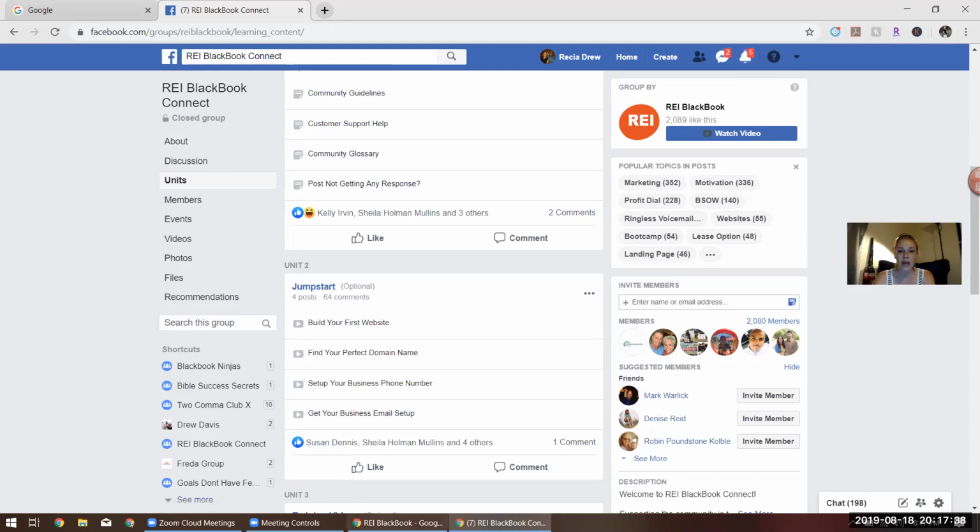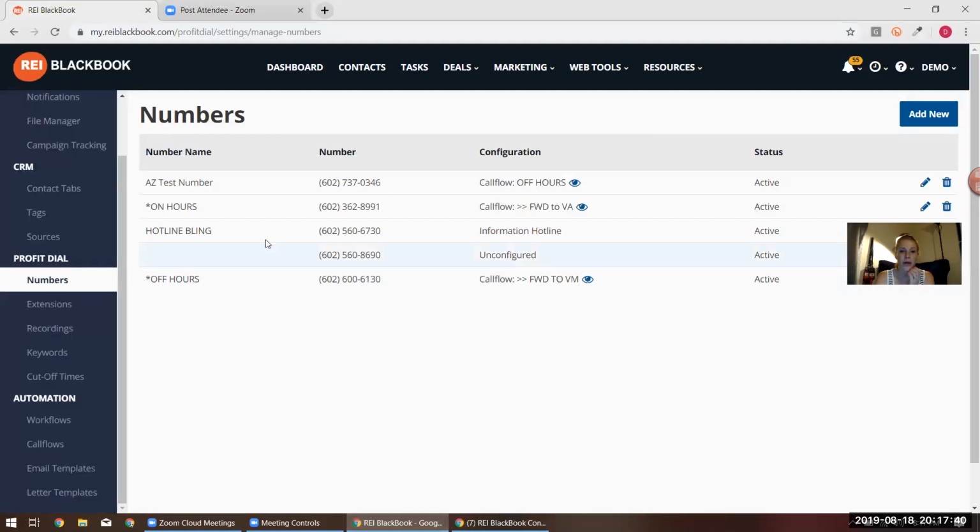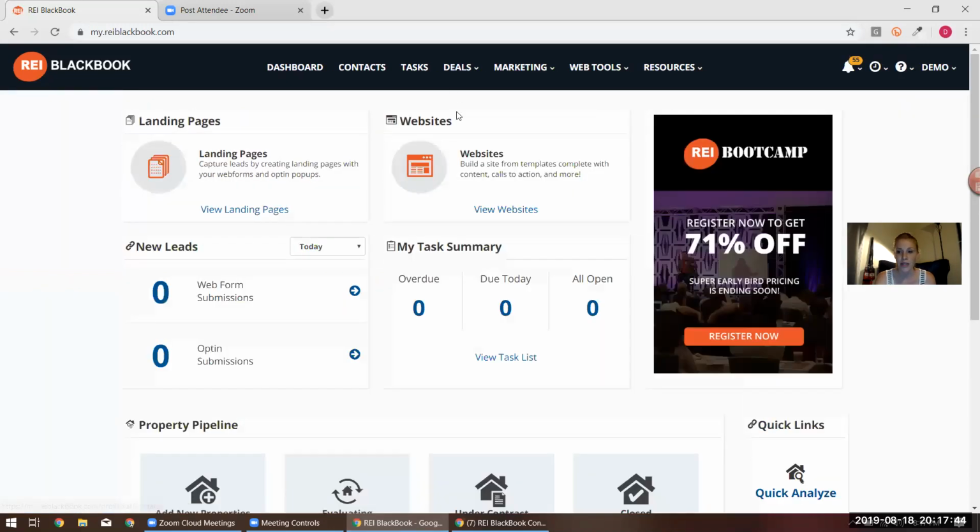So those are the main things you should do with your new REI Blackbook account and your new setup. Keep this as a habit: every single day, log in. Also know that on your phone, there's not a specific app for REI Blackbook, but it is mobile friendly. So on your phone, log in on the browser to your REI Blackbook account and just keep yourself logged in.